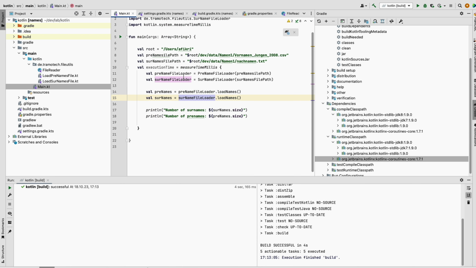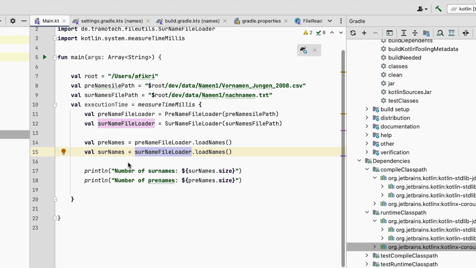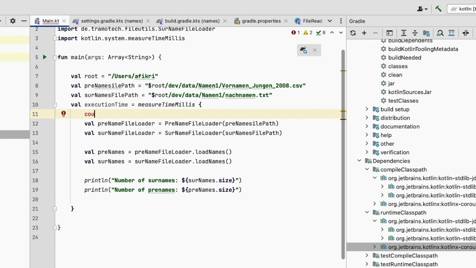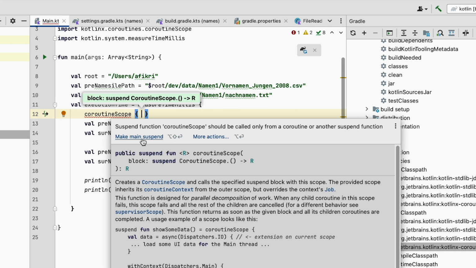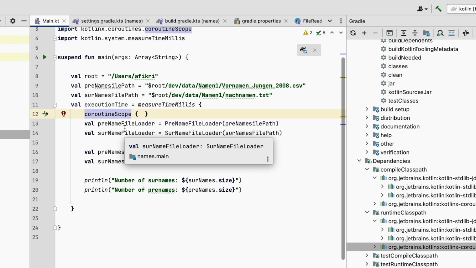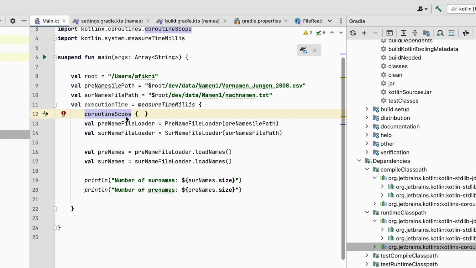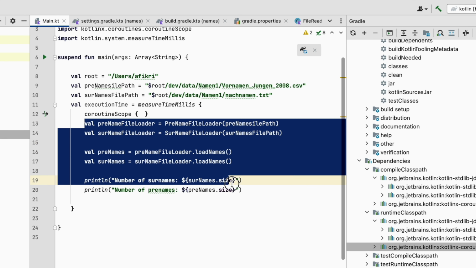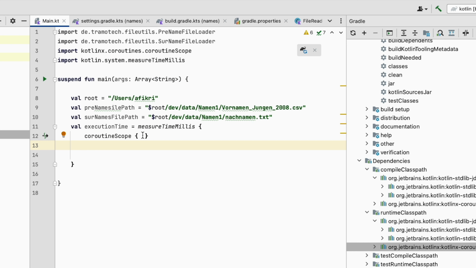So let's adjust this block here. So first of all, we need to wrap this block in a coroutine scope. So this is our scope. We need to make the main method suspendable. It means it can stop and wait until another thread has finished. So we defined our scope here. So we will take the entire block and put it inside this scope here.